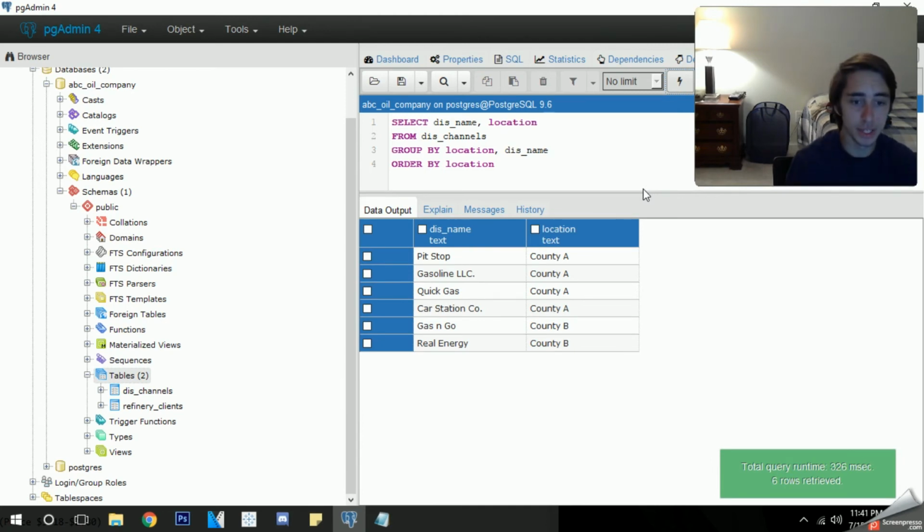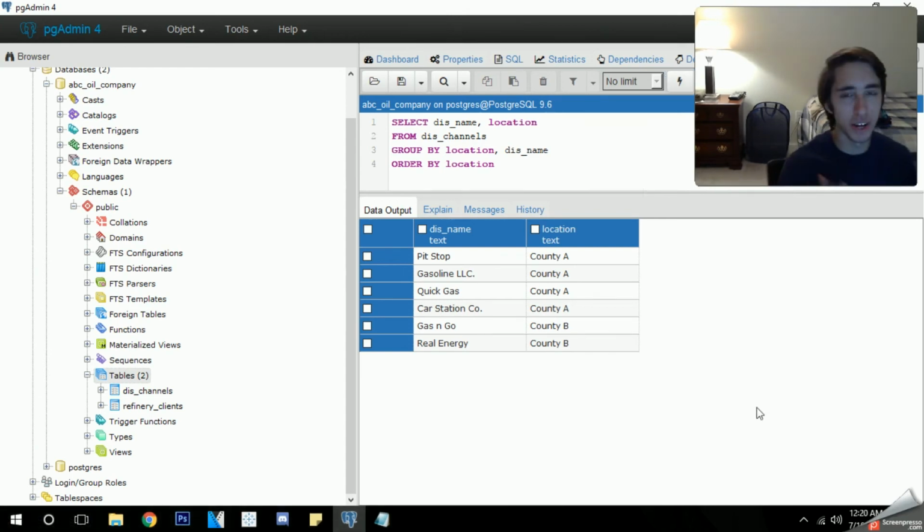So this is exactly what we're looking for, guys. We've got Pit Stop, Gasoline LLC, Quick Gas, and Car Station clearly in County A, and Gas and Go and Real Energy in County B. So it's nice and laid out. It's a good combination of the use of these two different order by and group by keywords. And it really gets us the information laid out in the way that we want it when we use our select statement.